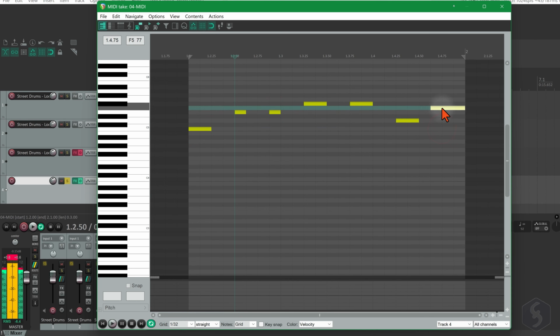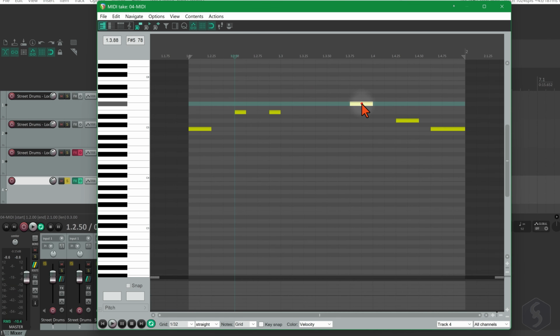Click on any note and drag it to move it. Drag its edges to adjust the length. Use Control or Command on Mac and X to cut and remove any selected note. Use Control or Command and Z to undo changes.